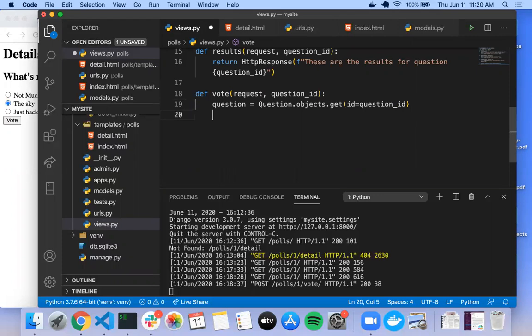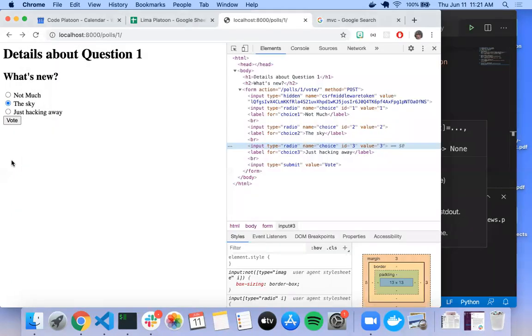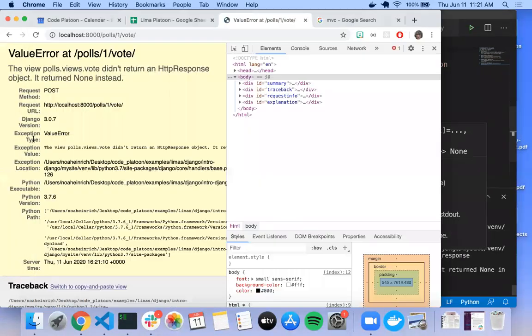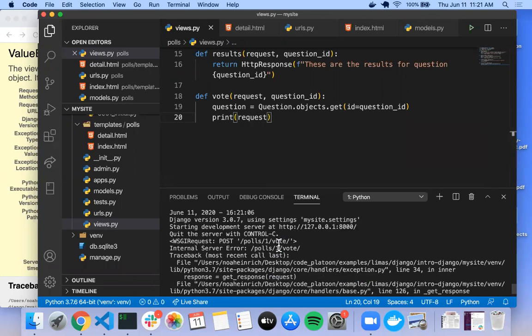And actually, I'm going to try something here. I'm going to print out request. I want to see what happens when we actually vote. See if that works. So if I vote for the sky, hit vote. Okay, I've got some problems. The view polls.views.vote didn't return an HttpResponse object, it returned None instead, so that broke our website. But let's see if it printed out our request before it broke. Okay, yeah, we got a WSGIRequest, POST, polls/1/vote. Great. So that shows that we got a post request like we thought we would.